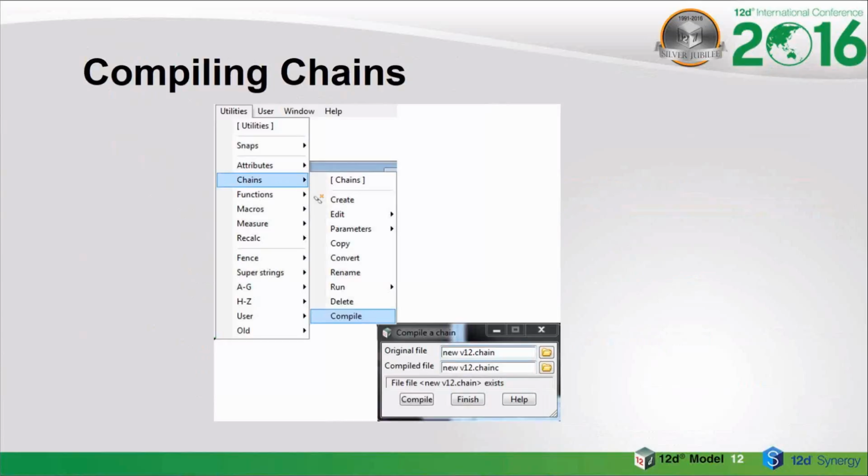Just under chains, compile. And basically that's it. That's the newer features in the chains of version 12.